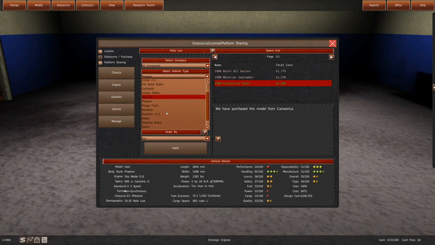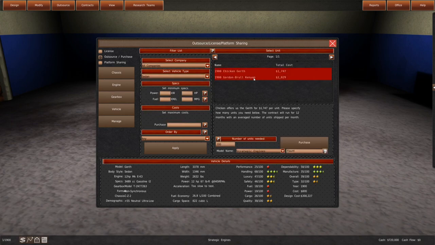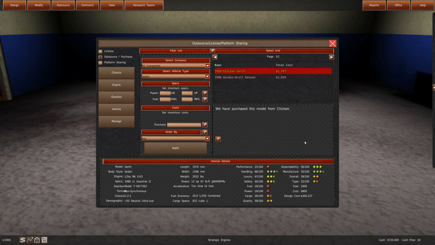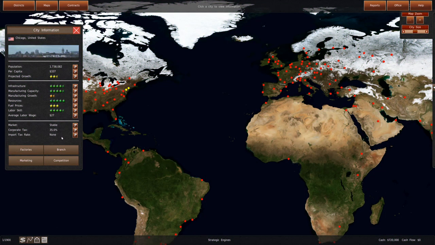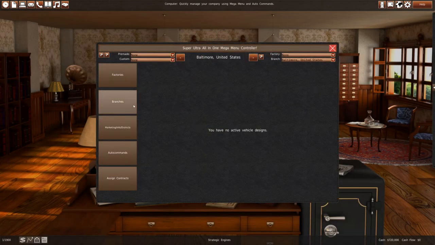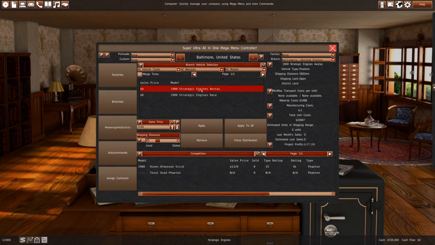It's best if you're able to outsource a Phantom and a Sedan, because these are the two vehicles that sell the best early game. Then we go to the world map to build our own little network of dealerships. We just make sure they're as inexpensive as possible to run and only in big cities. And then in the mega menu, we set for sale both the models that we're outsourcing.